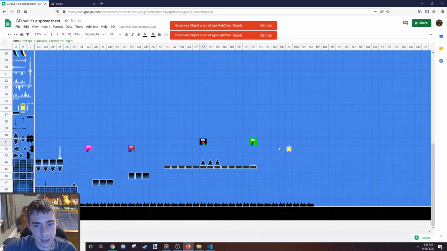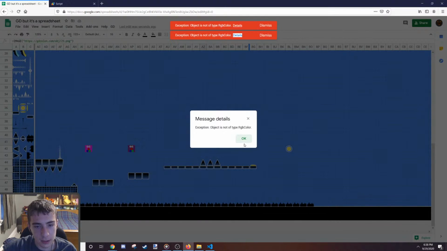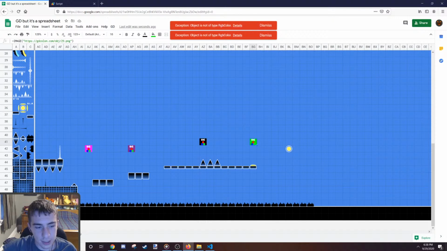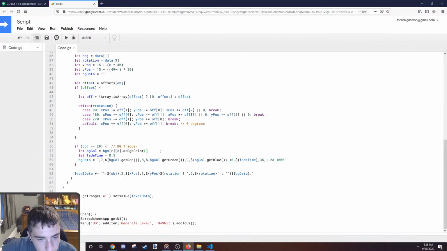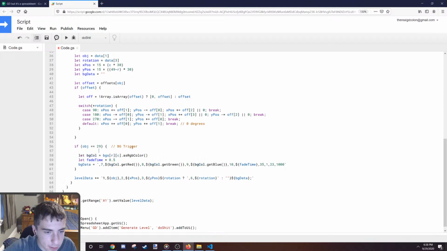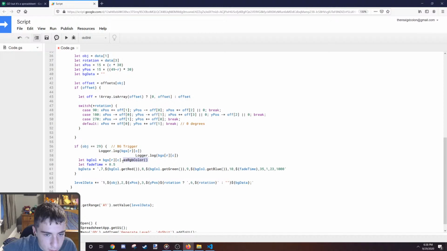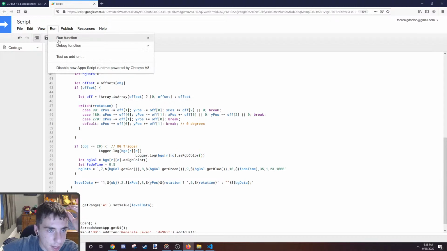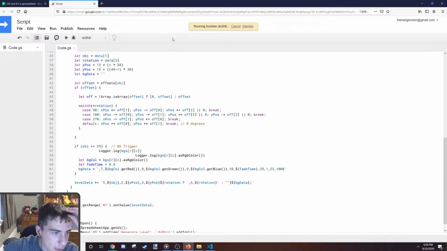Is it because it's black? Details? That's exactly what you already said. Logger dot... Let's log it before it errors. Log BG's row column. And we're also gonna log it as an RGB color. I'm sorry, this is terrible syntax, but I really don't care. Run that, see if it errors. It's probably gonna error.